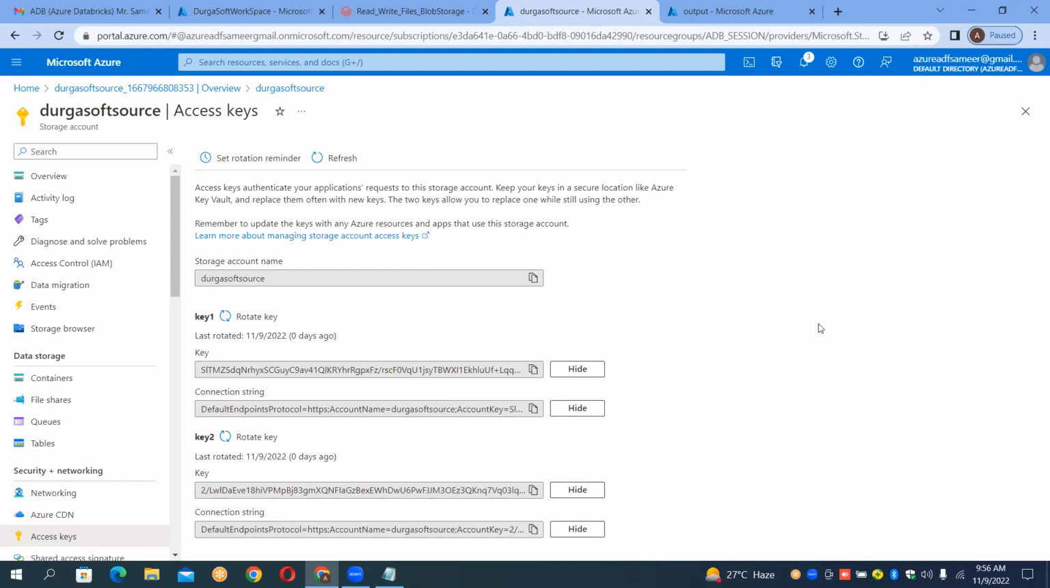Yes. Multiple keys, 2 or 3. In the same way here, by default, every storage will have 2 keys. But these are 2 different keys, right? Different keys, but same job. Okay. Same job.